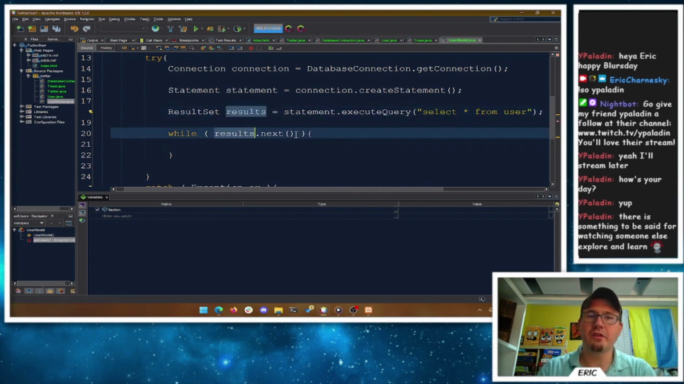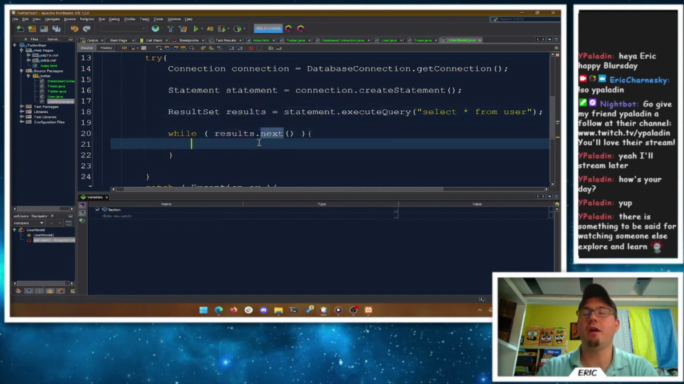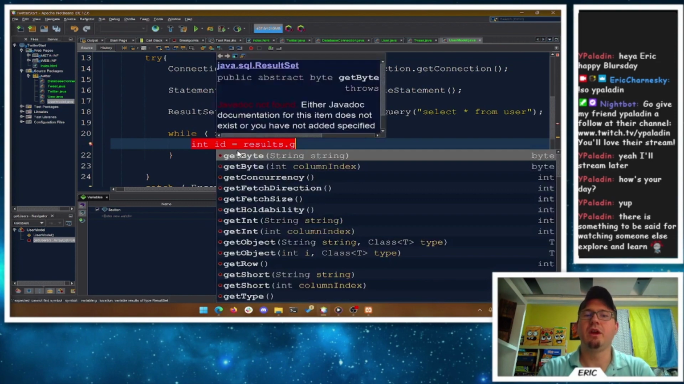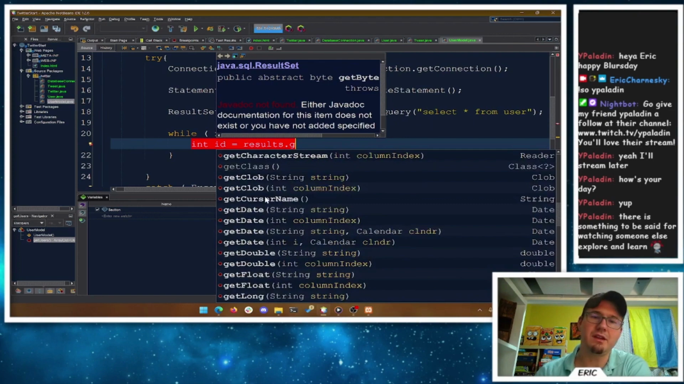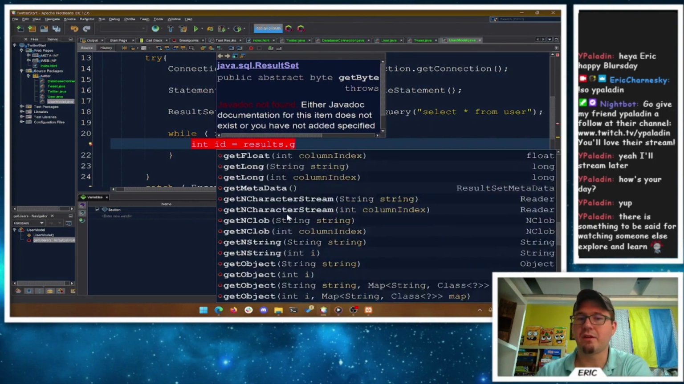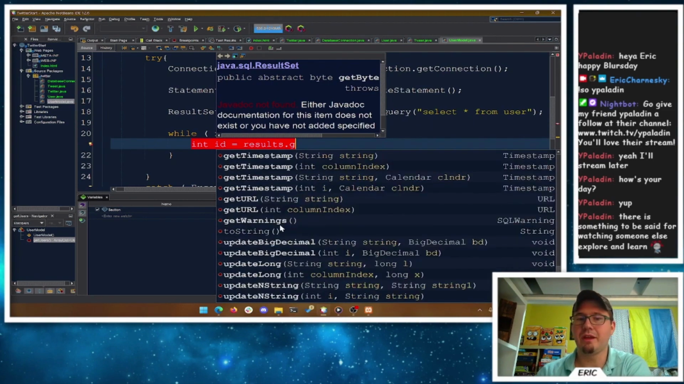Results.next says, hey, as long as there's something to read here, I don't know how many results I got back, but as long as I have some, I'm going to have an int for ID is results. Now, here we go. So with Java being a strongly typed language, we can get out all sorts of different values here. I can get integers, booleans, bytes, dates, strings, whatever I want out here.